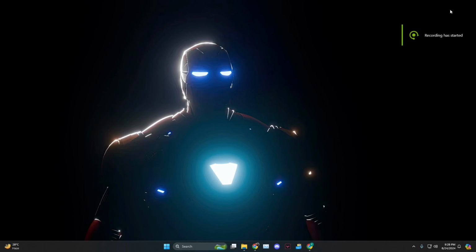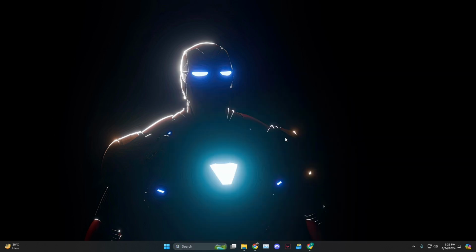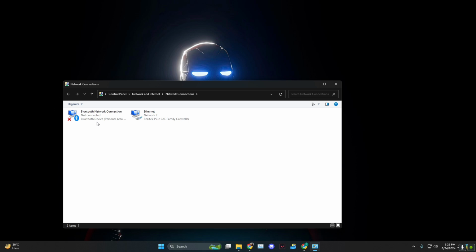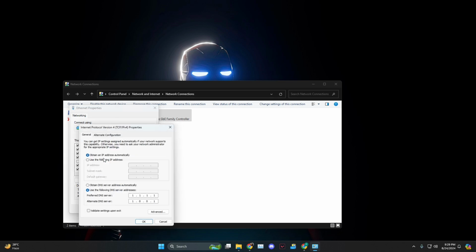Hey everyone, today I'm going to show you how to fix the first Descendant lag or FPS drop issue. So first thing you can do is search for view network connections right over here. Click on open, and then whatever you're connected to, whether it be Wi-Fi or Ethernet, right click on that and then go to properties. And you see the fourth option, Internet Protocol version 4, double click on it.